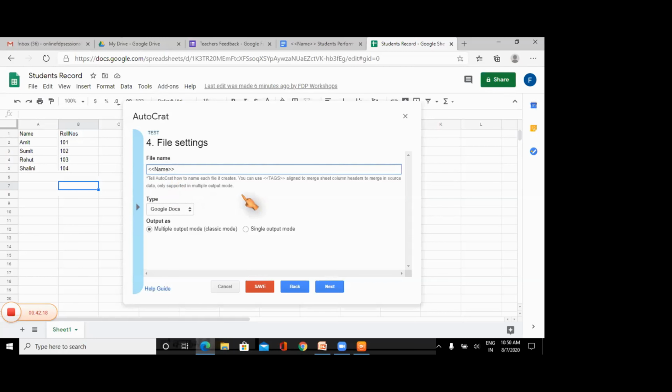Professors, please make a note. This is an important point. Whatever you are going to write here, AutoCrat is going to make the file with that name. If you put some text, it will make all the files with that text. If you put this name tag, it will fetch the names one by one and make files with those particular names. So please mention the name tag over here so that you will get a file with the name of each student. Am I clear? Please reply in the chat window. Should we proceed?